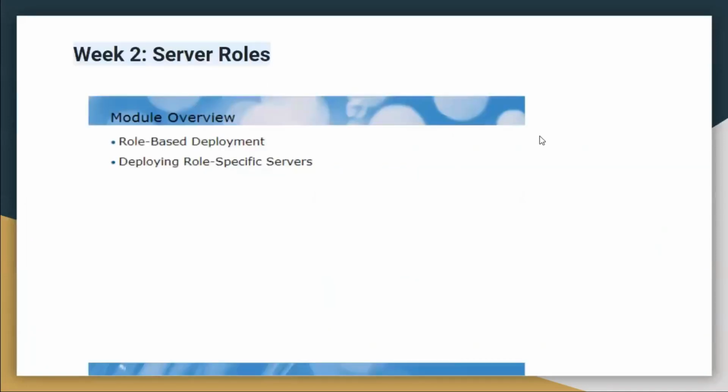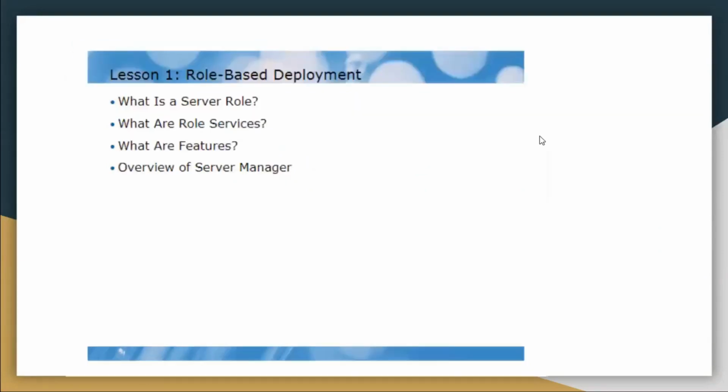Right now, our topic is about server roles. We have the module overview, the role-based deployment, and deploying role-specific servers. In lesson 1, the role-based deployment, we cover what a server role is, what role services are, what features are, and an overview of Server Manager.